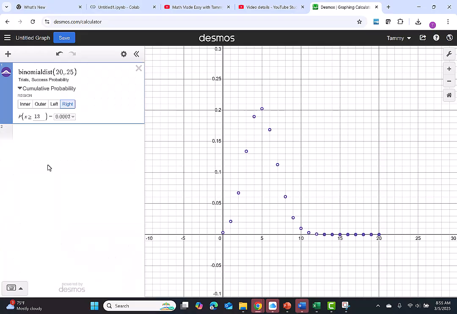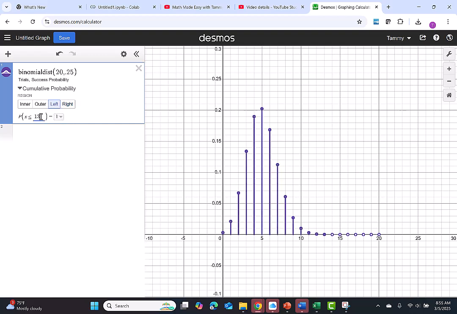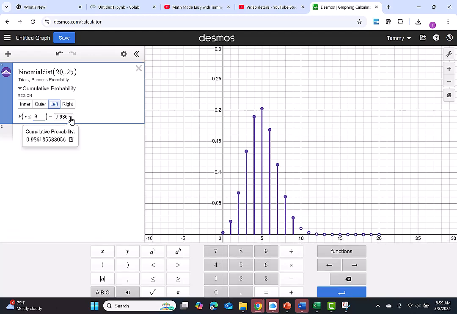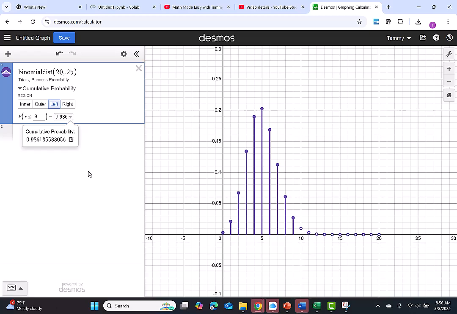Less than 10 means that we're looking to the left. So I'm going to hit left. Left is going to show me less than. And then I'm going to put 9 because I don't want to include 10. We're not saying less than or equal to 10. We're just saying less than 10. This gives us 0.986. And again, you can click on the arrow if you want to see more decimal places.